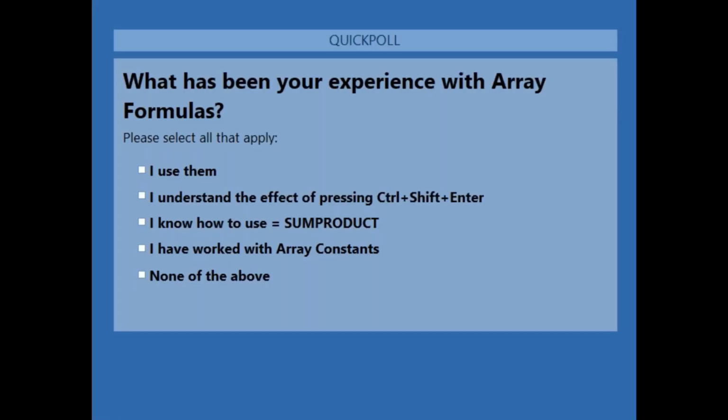So prior to today's session, would you say that you had used array formulas? You understood the effect of Control-Shift-Enter? You knew how to use equal SUMPRODUCT? Maybe you work with array constants? Or if you're like me, I'd have chosen none of the above before today.